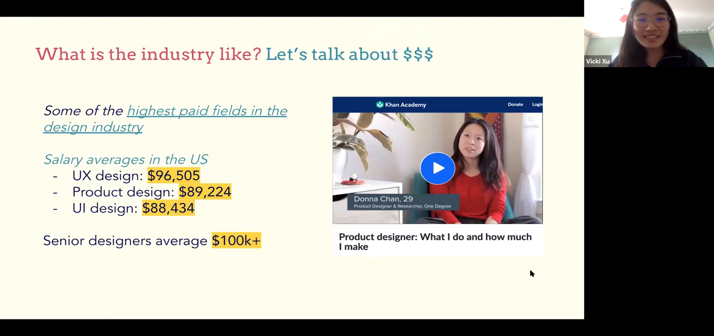As you can see, salary averages. I think this is for new grads, or maybe 1 to 2 years out of college. But yeah, senior designers can average over six figures. And obviously it's adjusted for cost of living, so if you're living in a higher cost of living place, you'll probably make more. If you live in a lower cost of living place, you'll probably make less, but it'll be adjusted.